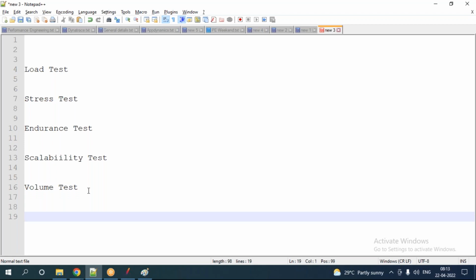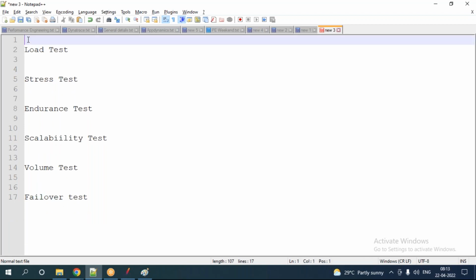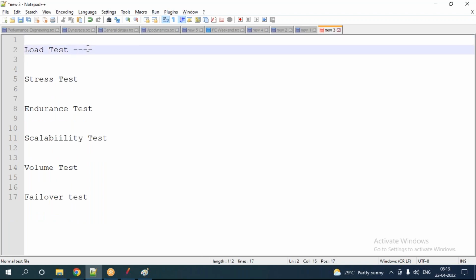There are some places, very corner cases, where they do failover testing, but not everybody is doing it. Maybe during interviews they ask this question. That's the reason I added this. So in this forum, definitely there will be one or two professionals. Can anybody say what is load test?